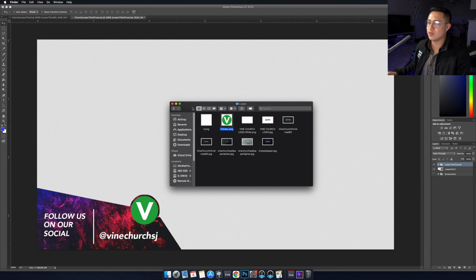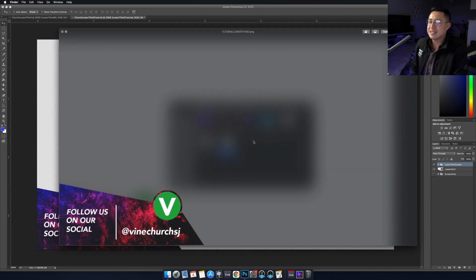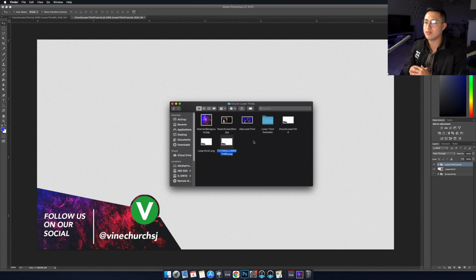And when we go back to our folder on desktop and click lower thirds, you see tutorial lower third. So now when I open that up, you can see that it's just the lower third with no background. So then what you do is you go into your church software, whether you use OBS, we use Ecamm Live, but whatever software you use, and you import this lower third as a layer, and now you have a beautiful lower third that you can fade in and out.